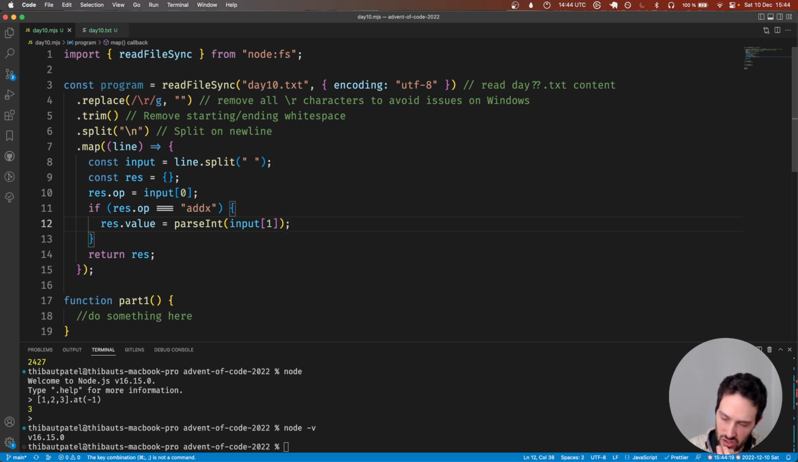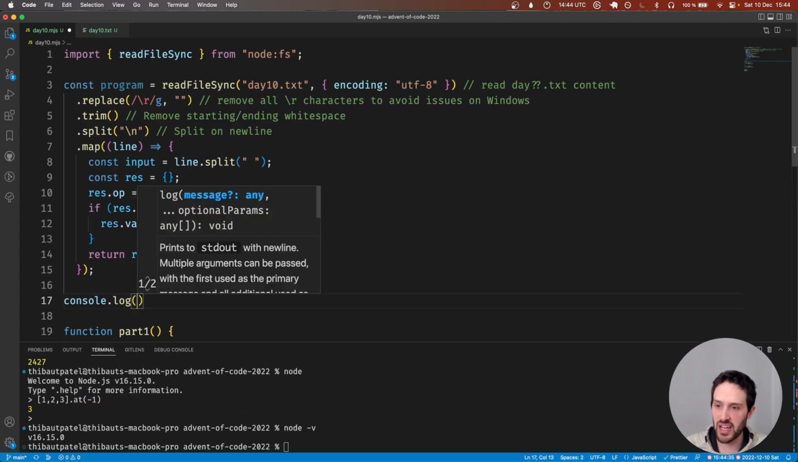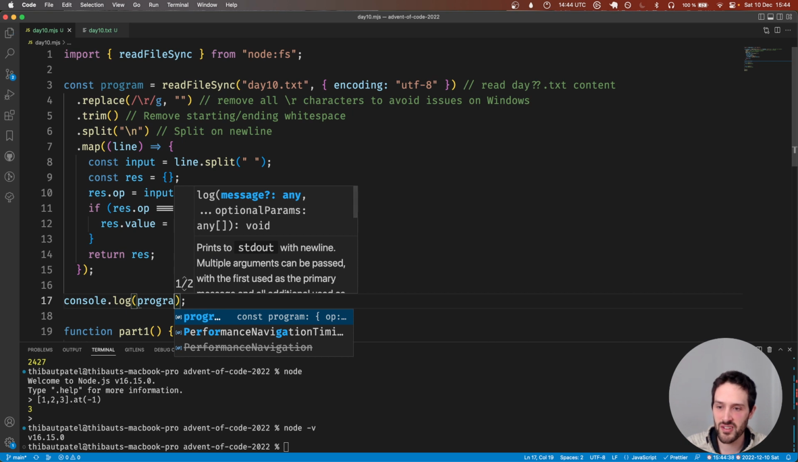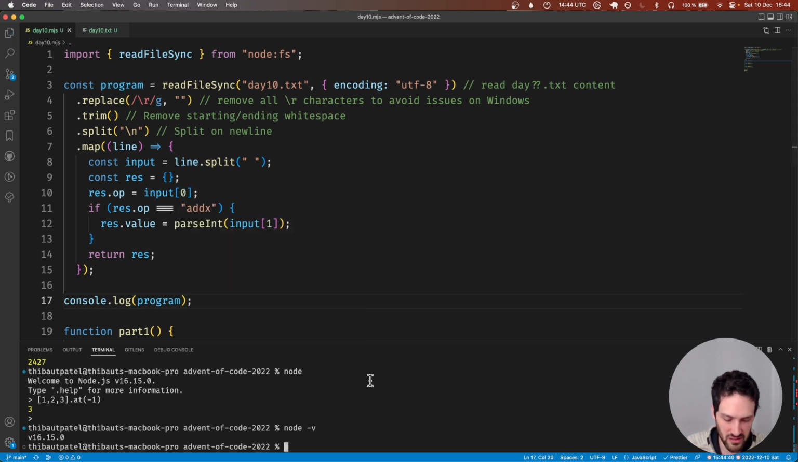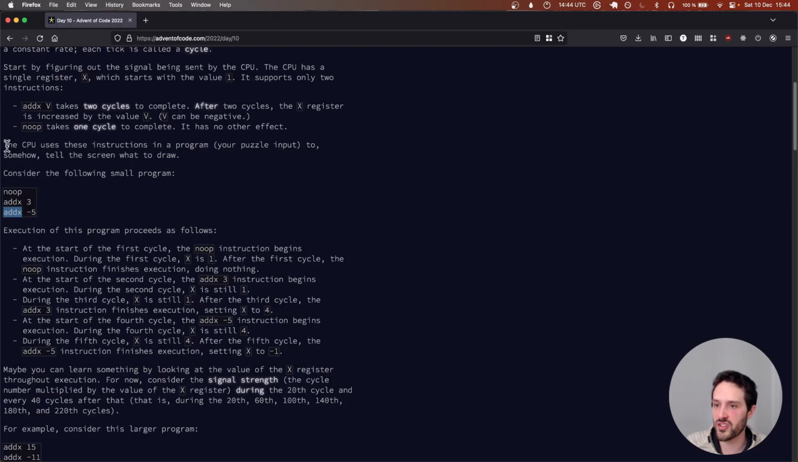Yeah, that looks good. I think I could have used a regular expression here instead of this splitting and if-else. Sometimes I like to go with the regular expression, most of the time, but today I'm just like, maybe we don't do regular expression today. Okay, addx, and it's 3 and minus 5. This is our input. Everything's fine.